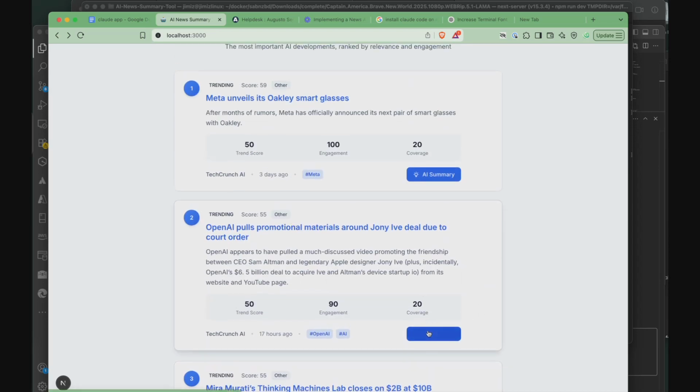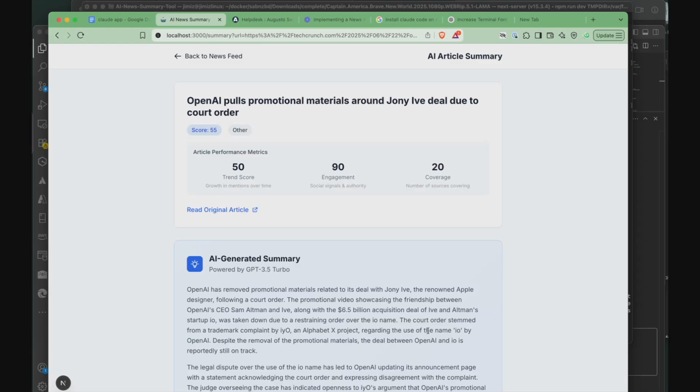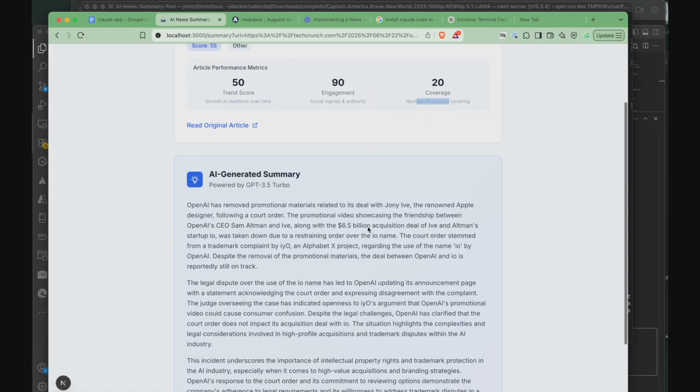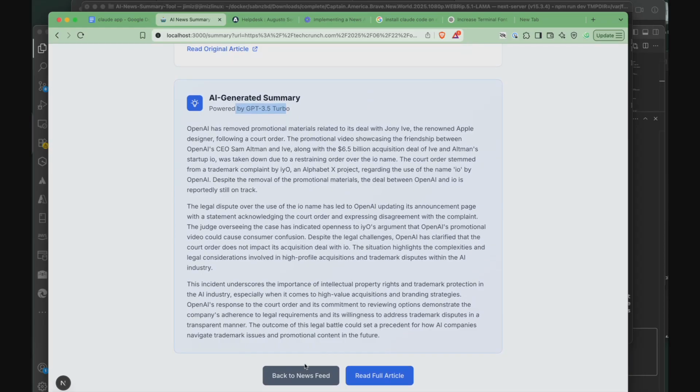First, we're going to just click on the AI summary. This is where now it grabbed a list. Now it's summarizing the article. So it gave me a score, some metrics like growth, mentions over time, social signals and authority, and the number of sources covering this is about 20. And so here's its summary. And it actually tells me what it used. It's not bad. And then I can again go back to the homepage or read the full article.